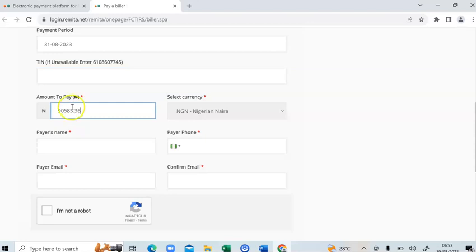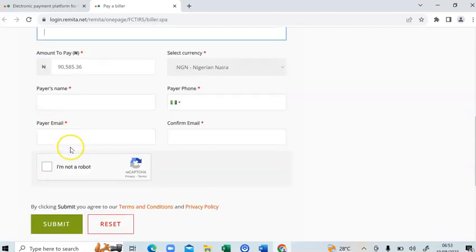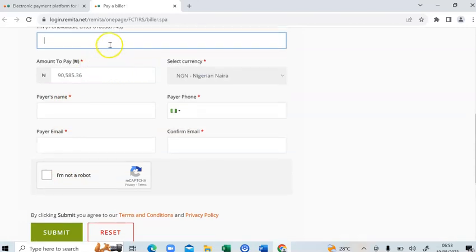I think that's 90,585.36. If I enter this TIN number correctly, automatically the name of the company will pop up here, and the registered phone number and email address of that company with FCT IRS will pop up. I will now click I'm not a robot and submit. If I click submit, it's going to take me to a page where I choose: do I want to do bank transfer, do I want to pay by cash?